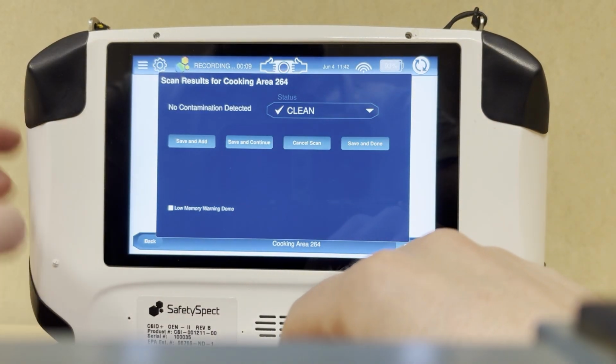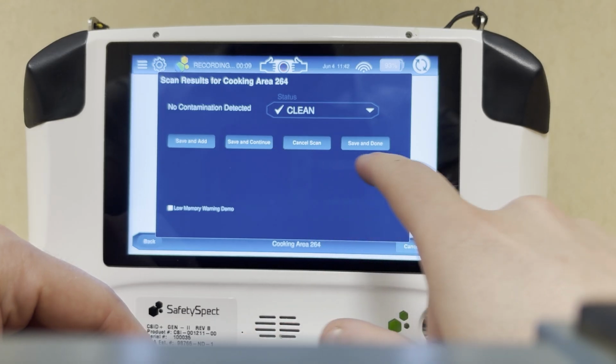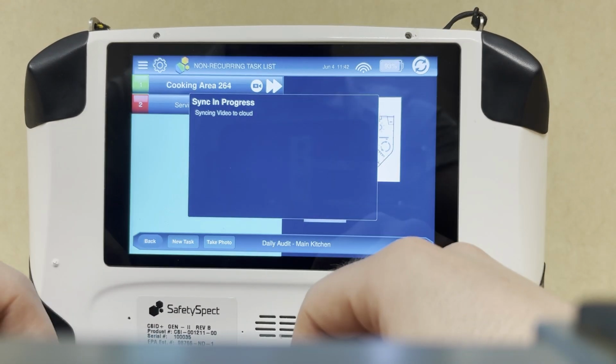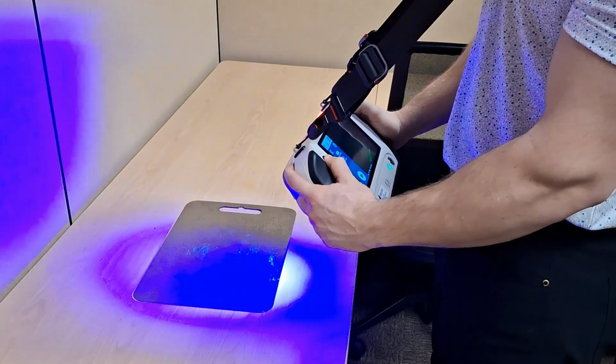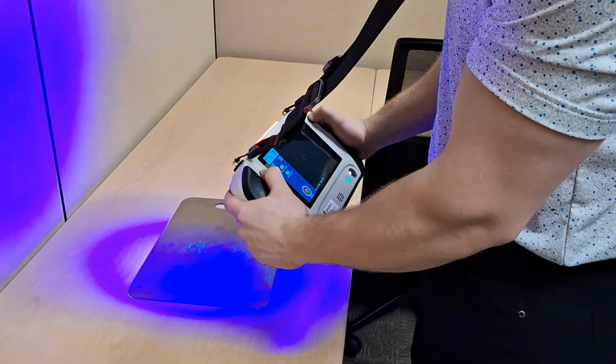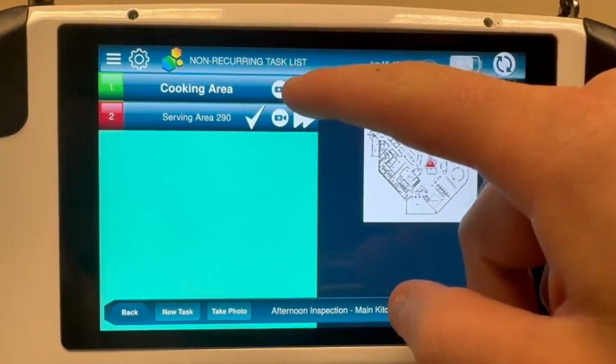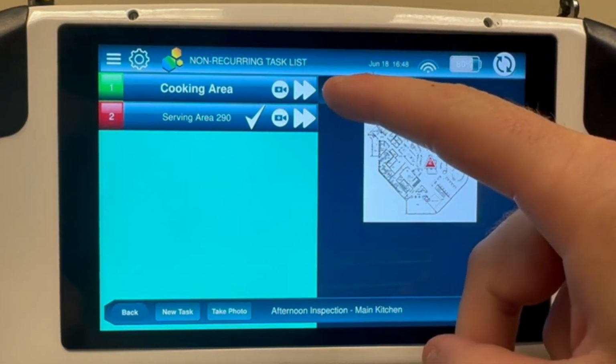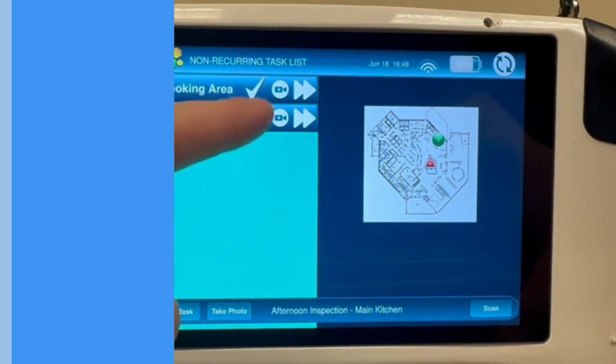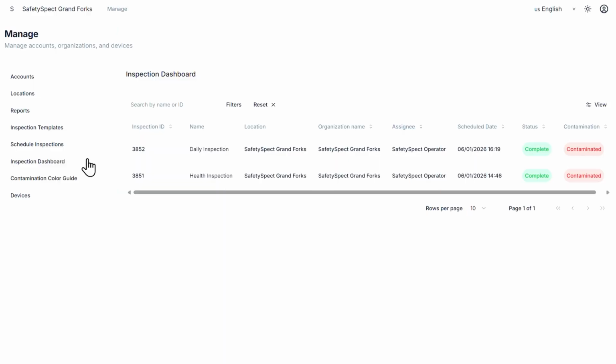After the area has been cleaned, the auditor should add a new video to document the cleaned location. Scan the area again and mark the new video as clean to show that the contamination has been mitigated. Once the task area has been scanned and reviewed, mark the task as completed and continue to the next task. After all tasks are completed, the inspection will be marked as complete in the inspection dashboard.